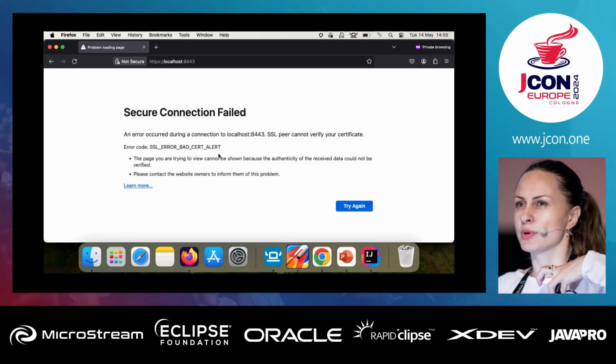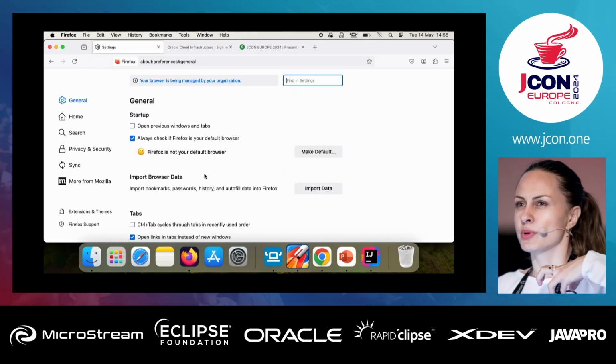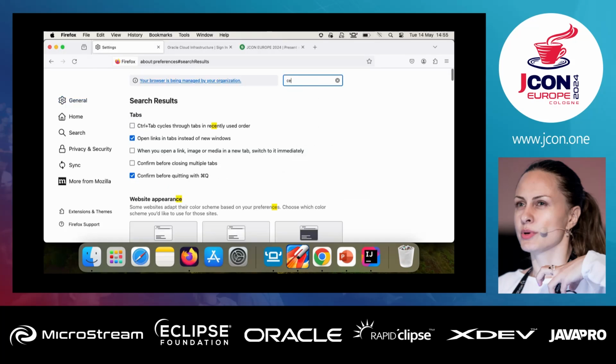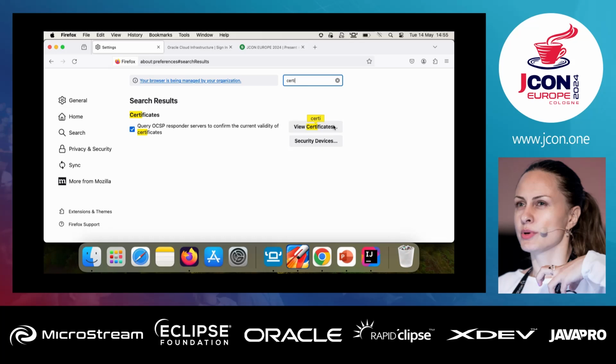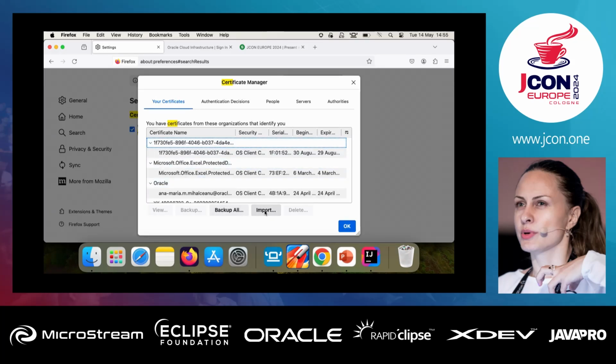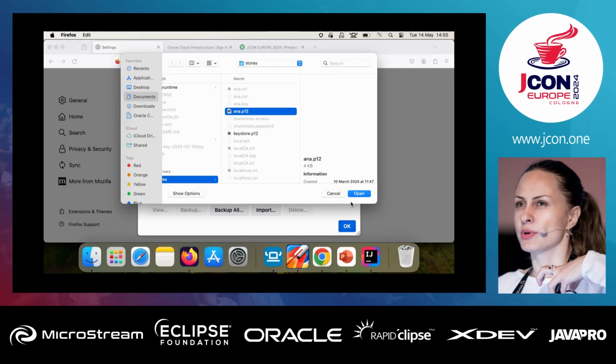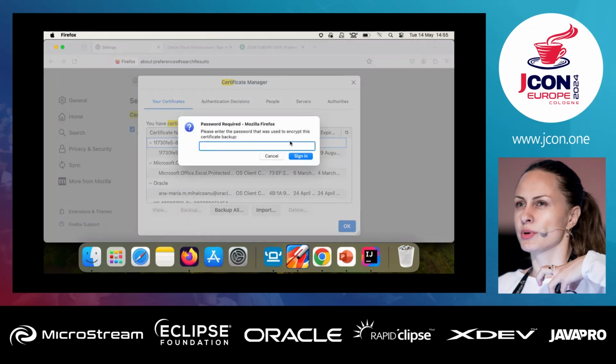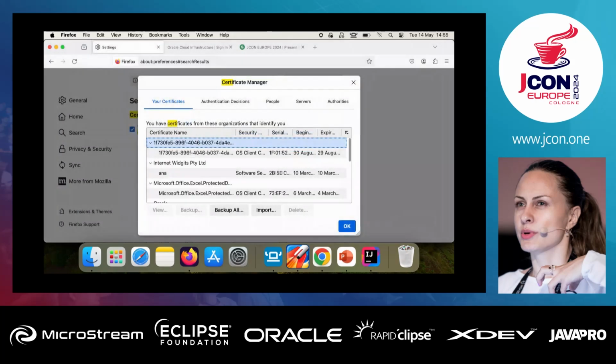Secure connection failed. Yeah, because, well, SSL error, bad cert alert. I haven't provided my client certificate. So the server wants to know if it's me who is going to access the application or somebody else. So what I have to do is go to certificates and import my certificate for this application. Very secure password. I think you can guess it, given the previous configurations I had.